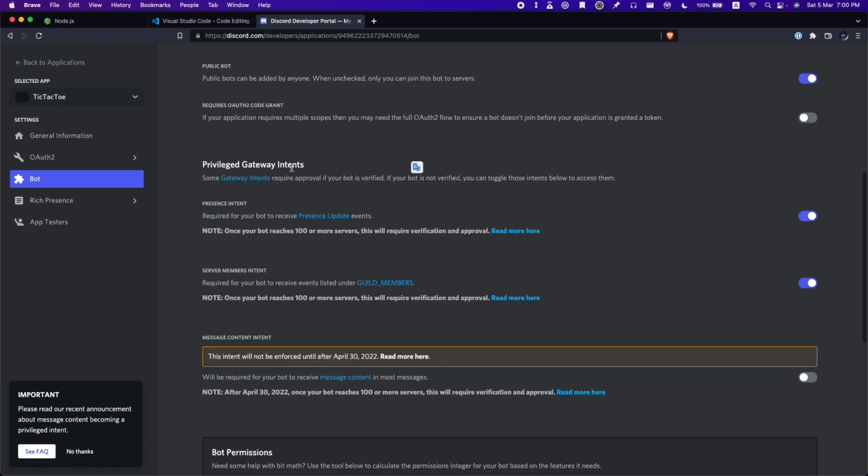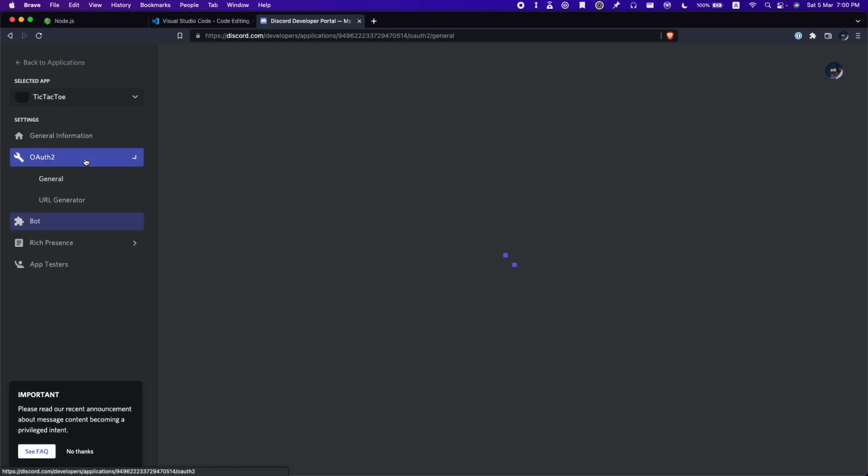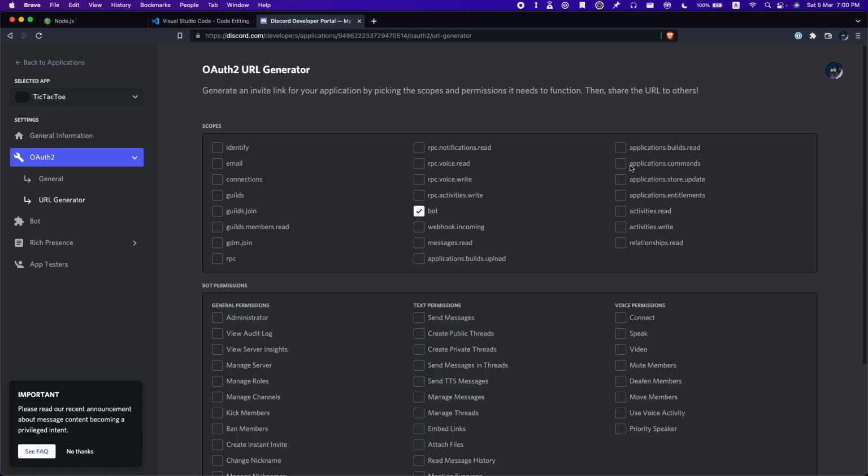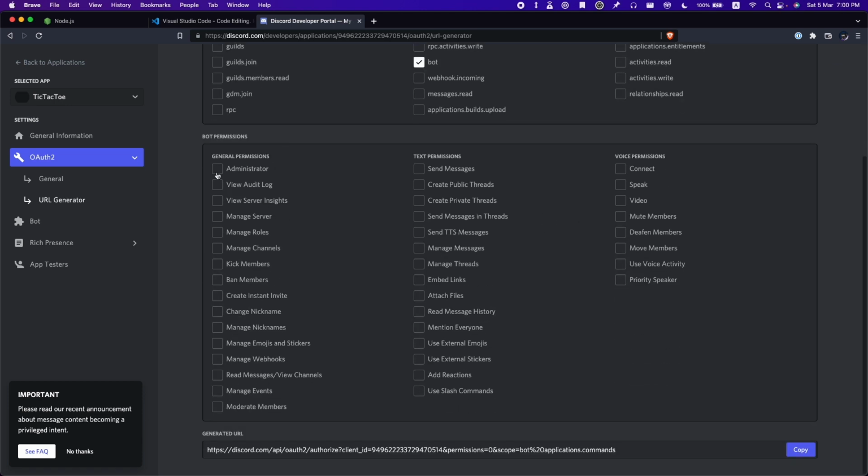Next we're going to invite the bot. So simply head on to the OAuth section. Click on URL generator on the left. Click on bot and application commands. And then if you want to, you can add the administrator permissions here. Just copy that. Let's just invite the bot right now.